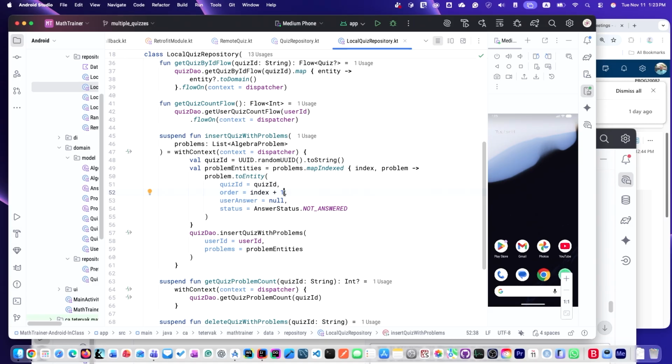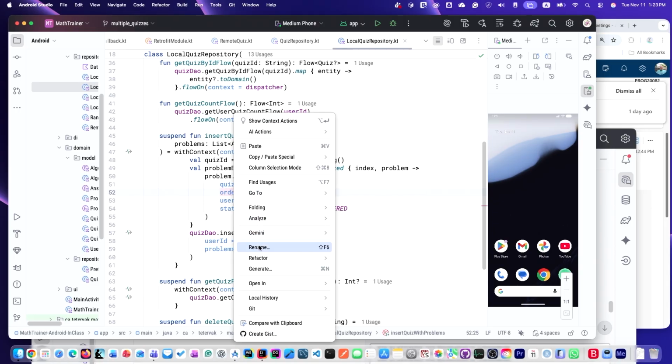And after this, as you see, insert quiz with problems, I'm giving the user ID and the problem list, and you already saw this in the DAO. So this is a little tedious, but it does require thinking. I didn't rename this, but it's probably a good idea to rename it. It is problem number, logically. It shouldn't be order. So let's do that. Rename.